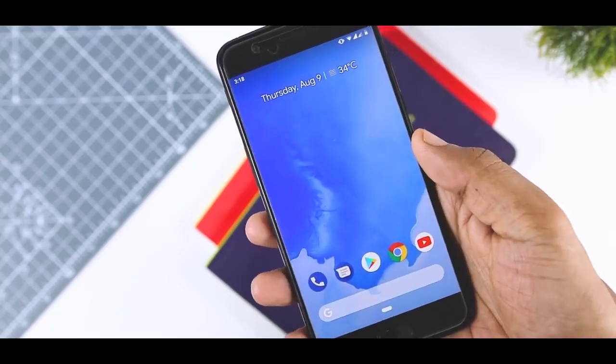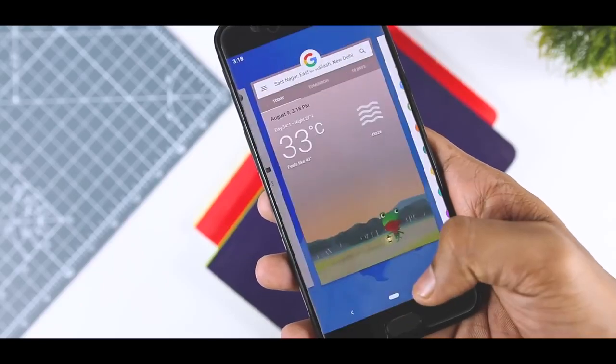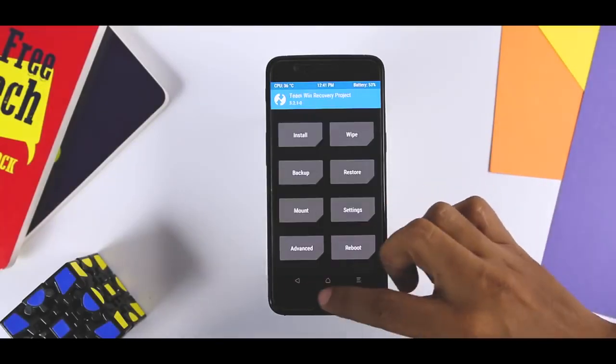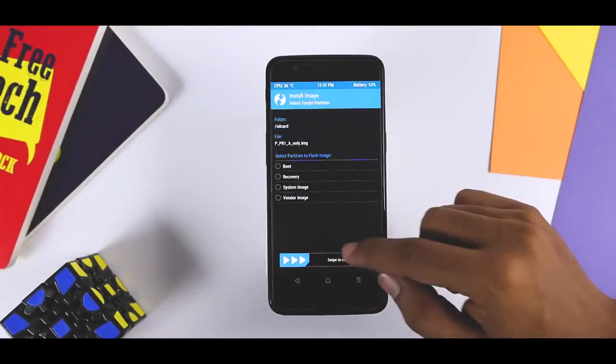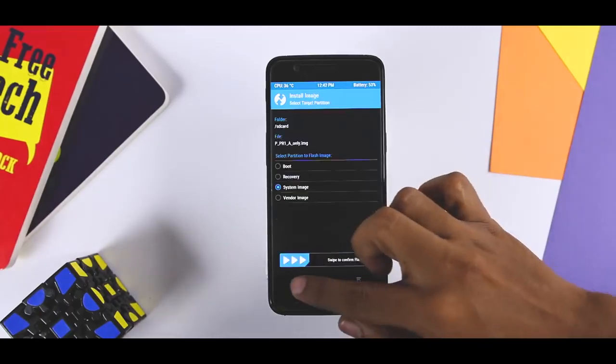Pie developer preview. And if your device also supports Project Treble, officially or unofficially, then you can also try the latest Android Pie on your Android device. But before we get started with the actual process, the very first thing you should keep in mind is that the process is a little bit different from installing a custom ROM. So I would suggest you follow the steps as shown in the video and don't skip any step.